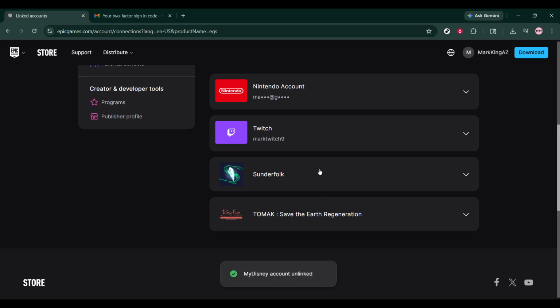After you click Unlink, Epic Games will process the request and disconnect My Disney account from your Epic Games profile. At that point, the accounts will no longer be linked, and any future syncing between them will stop. If you ever need to reconnect them later, you can usually do that from the linked accounts area again, depending on the account rules and availability. That's all there is to it.